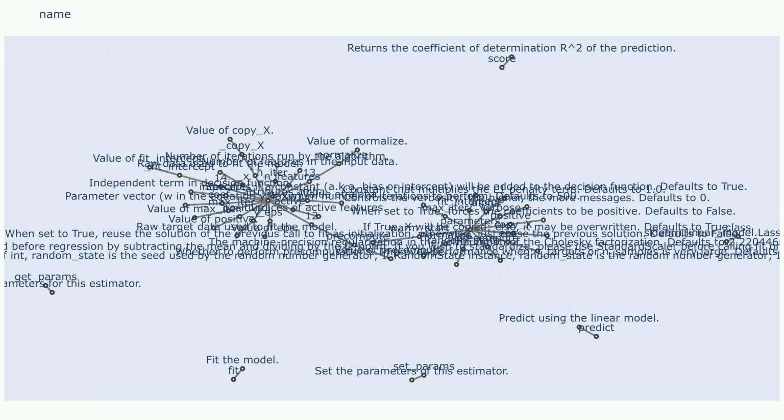In conclusion, sklearn linear model Lasso Lars offers a powerful and efficient way to perform linear regression with Lasso regularization using the Lars algorithm. It excels in scenarios requiring feature selection, handling high-dimensional data, and building sparse models. By understanding the core concepts and parameters, you can effectively leverage this model to improve your machine learning applications.